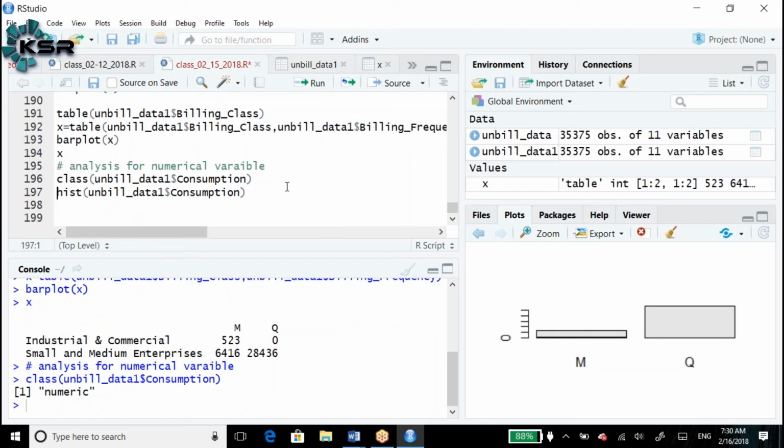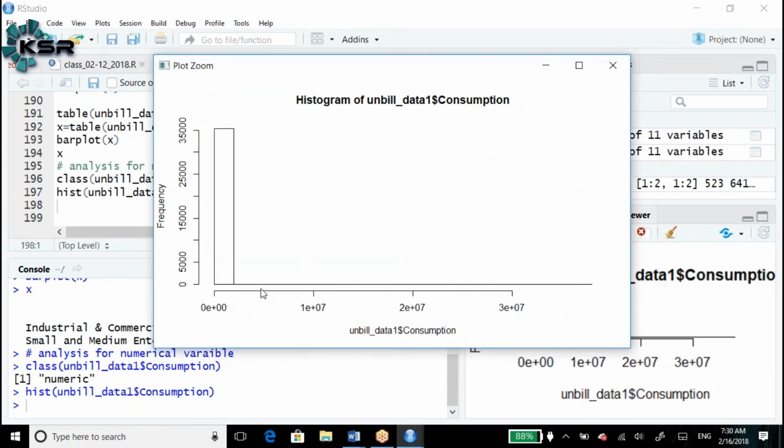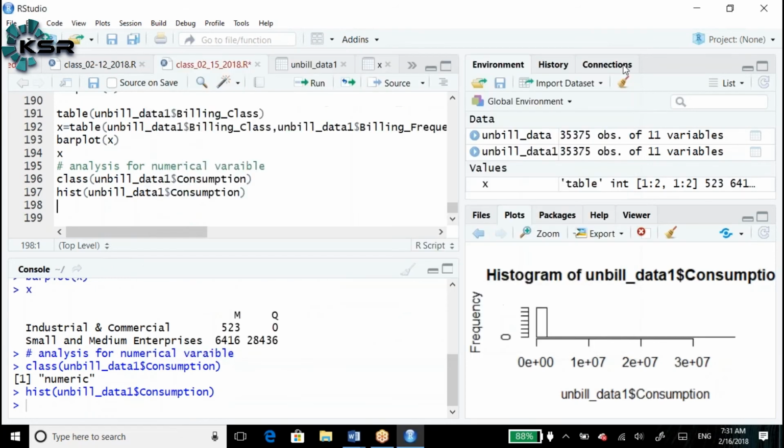Histogram of consumption. This is where most of the customers are, at values like 1 times e to the power of 7, 2 times e to the power of 7, 3 times e to the power of 7. As I mentioned, the difference between bar plot and histogram: the bar plot represents the width of the data. Here, for the numerical data in the histogram, the height of the data is very high. You can look at the other variables also.